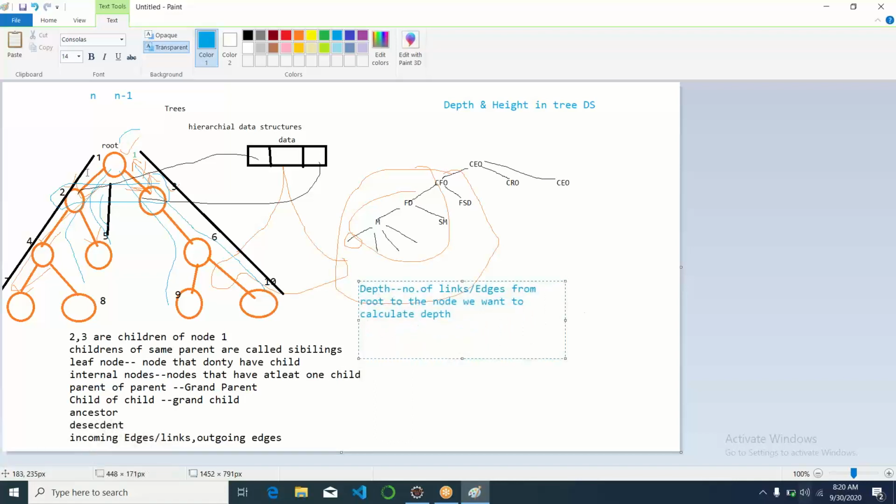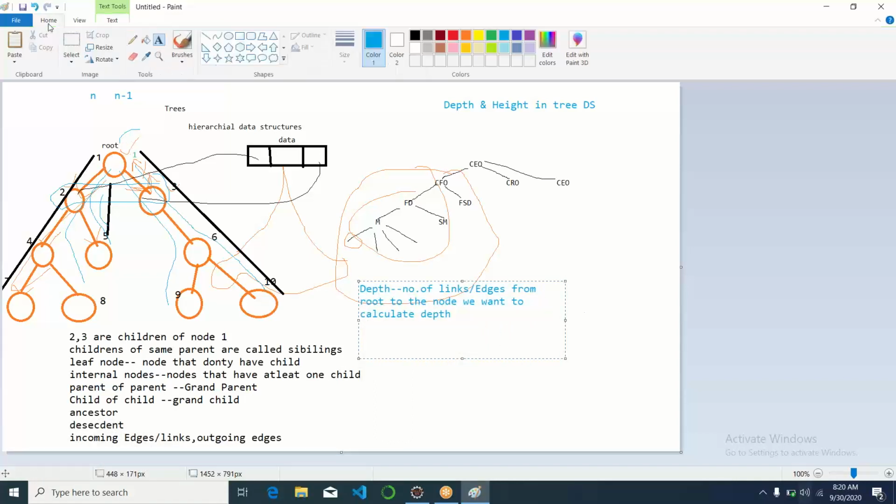Got it? So the root will have a depth of 0, and this particular structure will have a depth of 1, and 4, 5, 6 will have a depth of 2, and 7, 8, 9 and 10 will have a depth of 3. Now let's understand what the height of a node in a tree is. Height of a node in a tree is nothing but the number of edges in the longest path from x to a leaf.